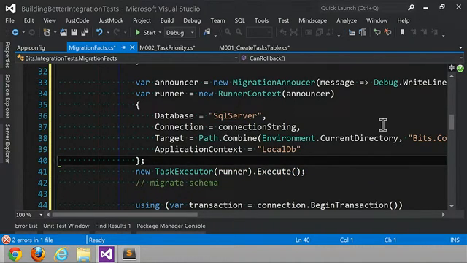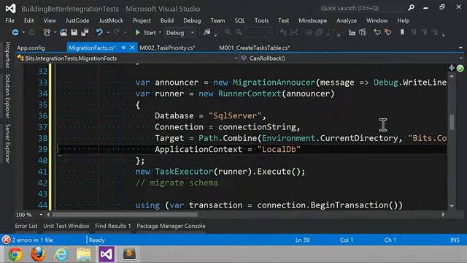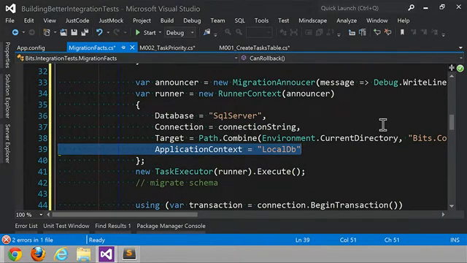So by default, FluentMigrator's behavior is always migrate up. If you don't tell it otherwise, it's just going to try and move everything to the latest version. And so by excluding any sort of thing about migrate up, that's exactly what it's doing. I've also passed in just an application context, which is just a state bag or a request bag that gives you a variable that you can pass around.